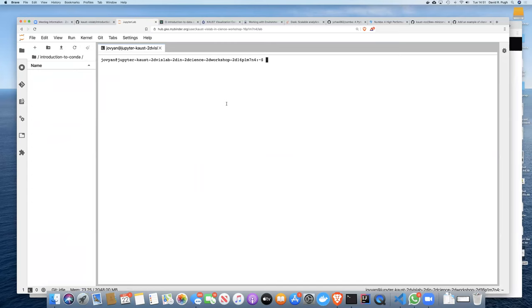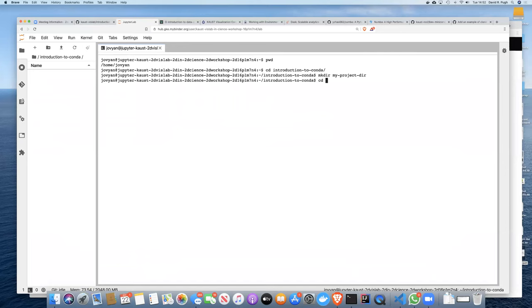Right, I'm not gonna go back and create any more environments right now. So if we wanted to create an environment, but put it in a different location. I'm currently in my home directory, so I will change into the introduction to Conda directory. And then I will use a bash command called mkdir to make a directory. I'll just call it my project directory. And then I'll change directories into this project directory that I just created.